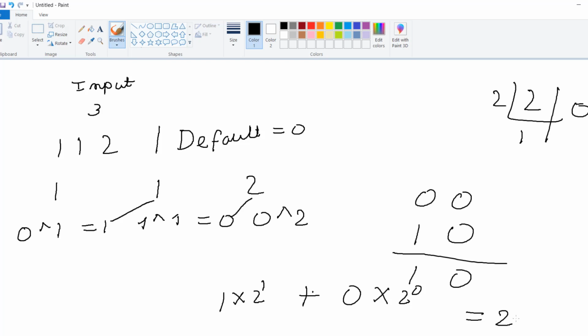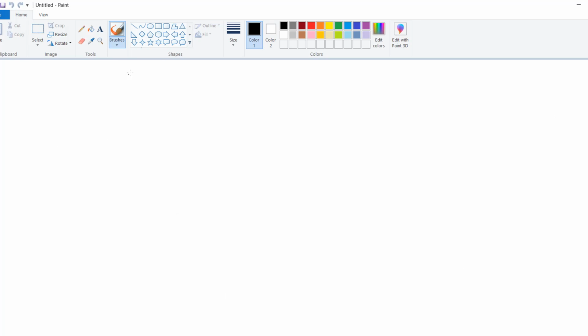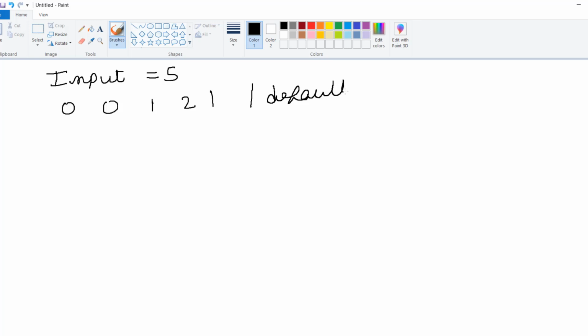Okay, so we saw this output. Now let's see the third one. In the third problem, we have taken input equal to 5. Those 5 values are 0 0 1 2 1, and the default value will be 0. Let's give some space between those values, it will be easy to calculate. Now first things first, 0 XOR 0 will always be 0.